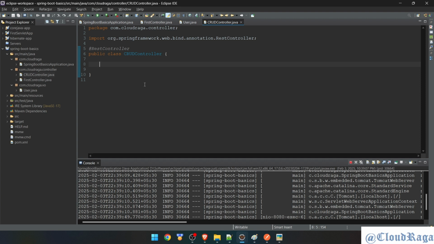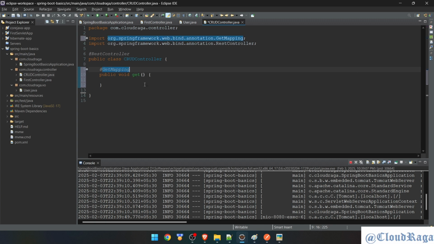Let me create four different methods for different APIs. Here I just want to show you how to call these APIs. So first method, public. I'll make it simple. Tomorrow we will do some more changes. So the method name is get, and here I'll add GetMapping. It will say get. I'm just writing get and sysout.